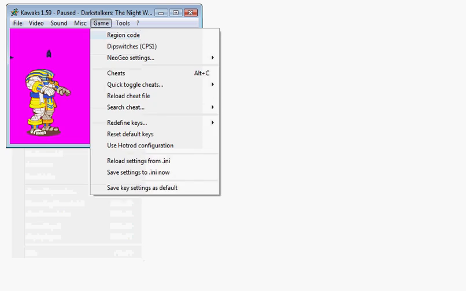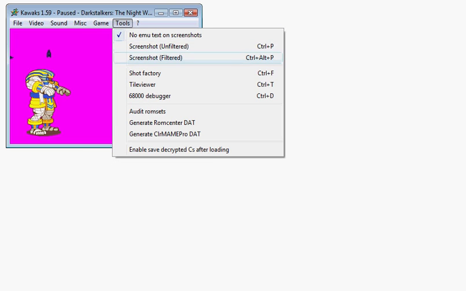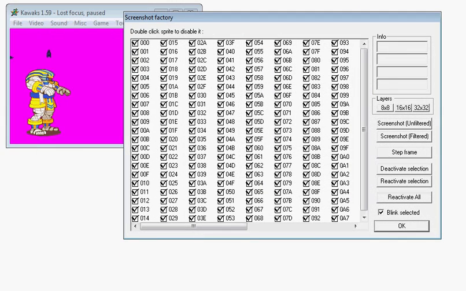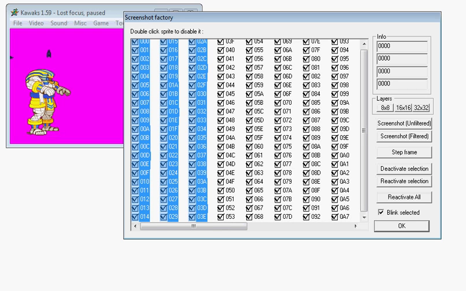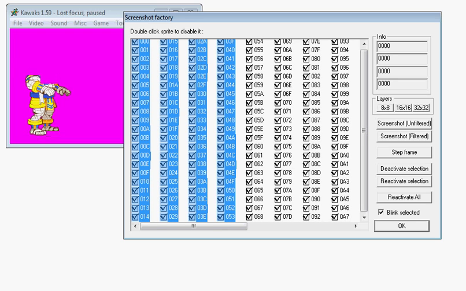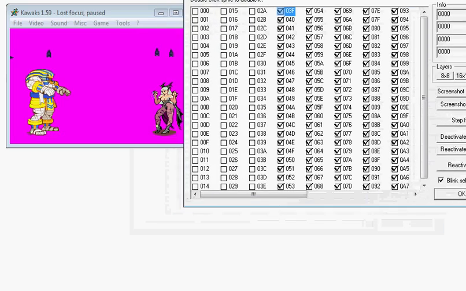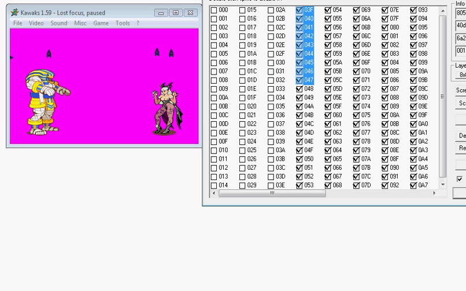Another thing you can do is use Shot Factory. Here, make sure you have blink selected, and click there and go through the columns. So the sprite you want starts flashing. So there, and the car is just flashing. That's the first one there.